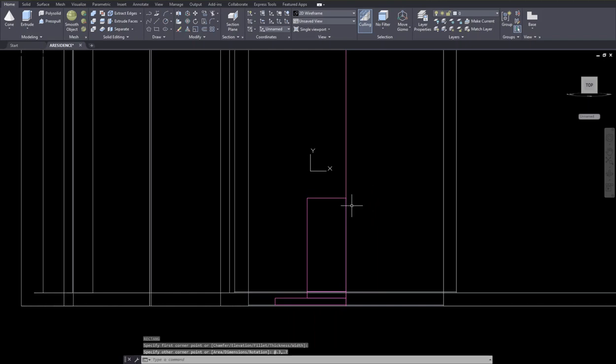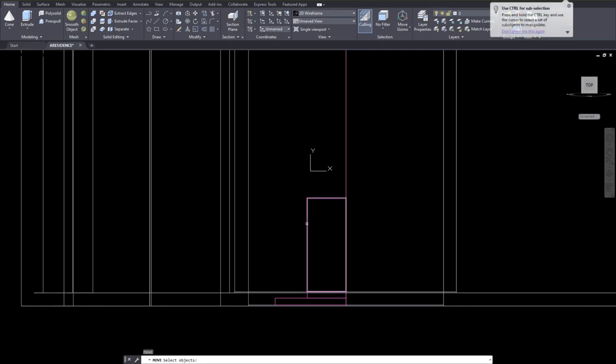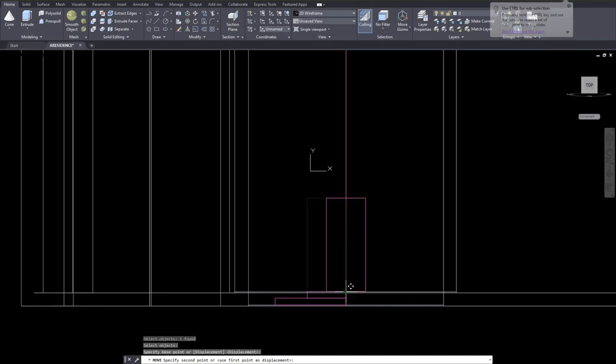Okay, and we're going to move this from where it is to where it's supposed to be. So I'm finding the midpoint and selecting here. Good.